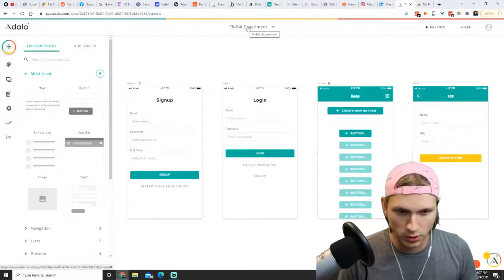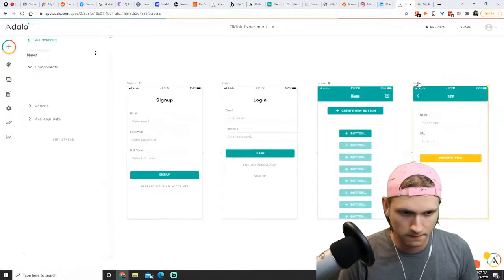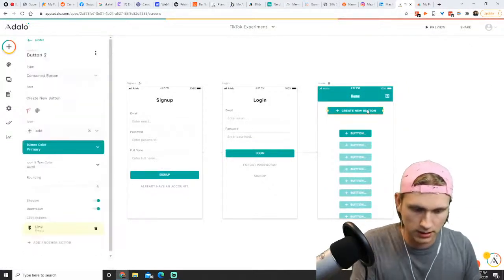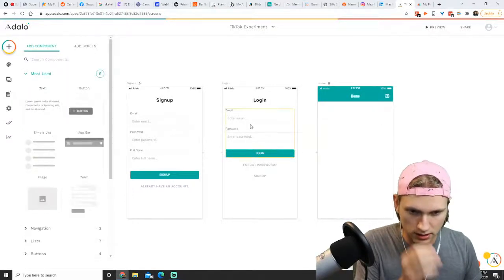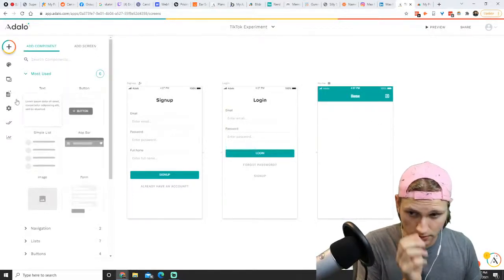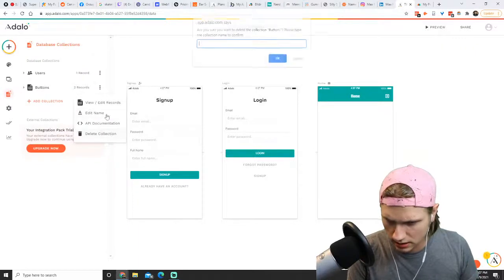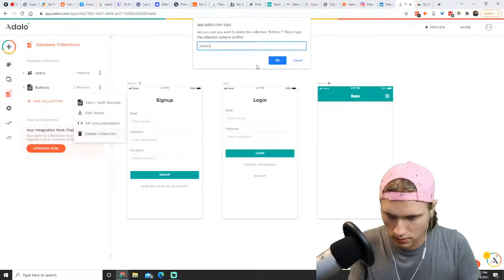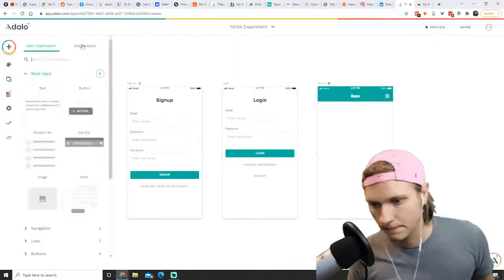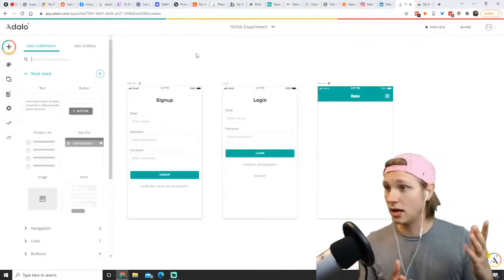Okay, cool. I'm gonna use this. I'm gonna delete this section. I'm gonna delete this button. I'm gonna delete this list, and then I think we are just good. And then I'm also going to delete this bit. Okay, cool. So this is Adalo.